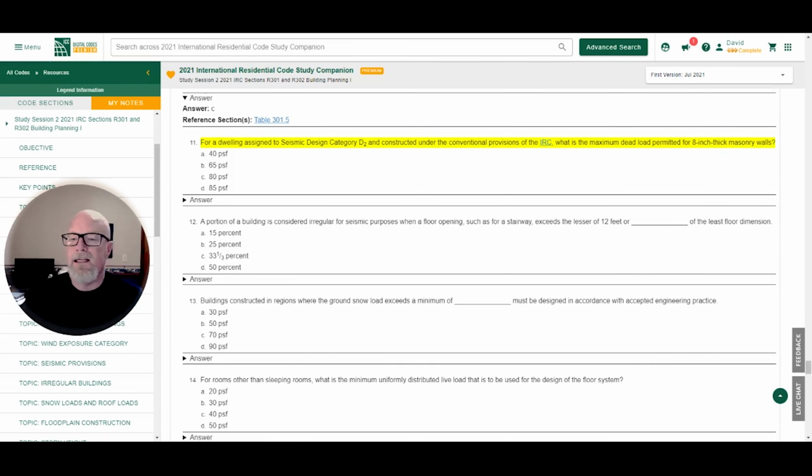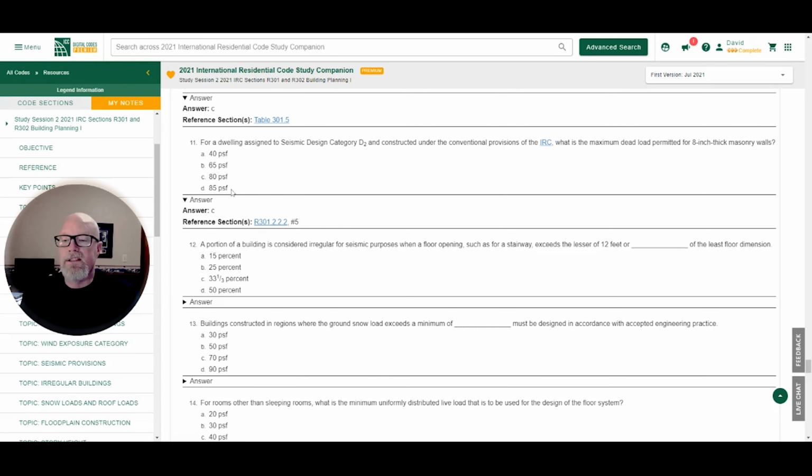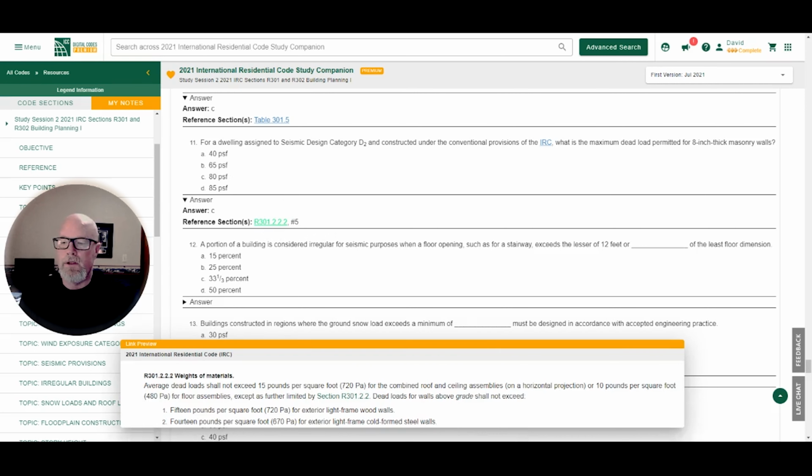For a dwelling assigned to seismic design category D2 and constructed under the conventional provisions of the IRC, what is the maximum dead load permitted for 8-inch thick masonry walls? Is it 40 pounds per square foot, 60 pounds per square foot, 80 pounds per square foot, or 85 pounds per square foot? The answer is C, 80 pounds per square foot. You're going to get that from section R301.2.2.2, number 5, which is the weights of materials.